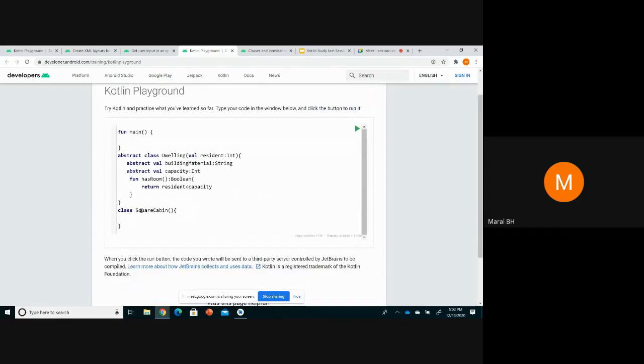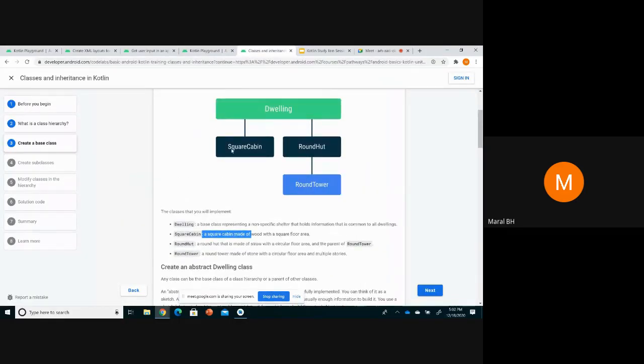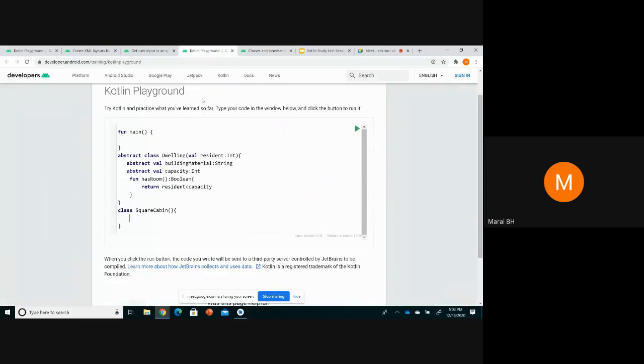Yeah, we created the class, but we need to specify in coding that this SquareCabin is a child of Dwelling, and it inherits everything that is in the Dwelling class. How do we do that in Kotlin? Just like how we were assigning a type to a variable or a function, it's kind of the same. You're saying that this SquareCabin is a Dwelling type.